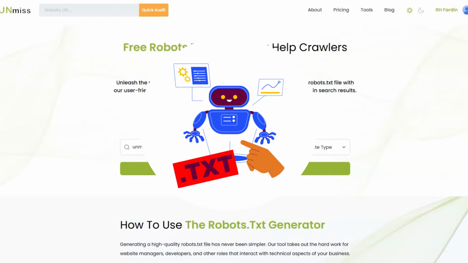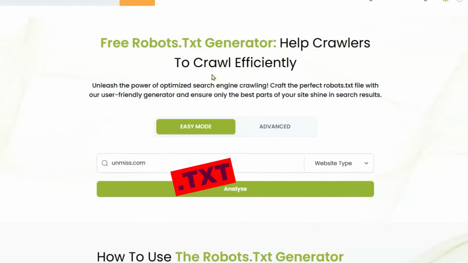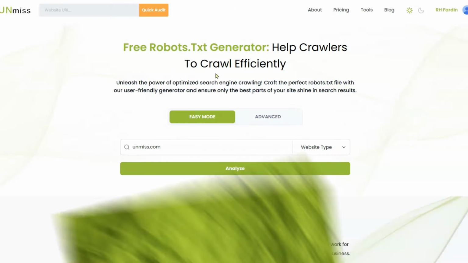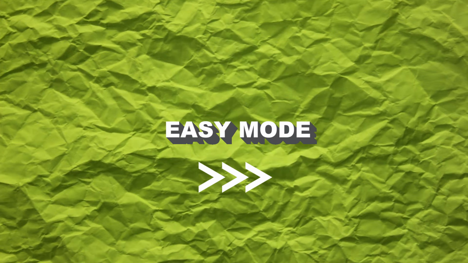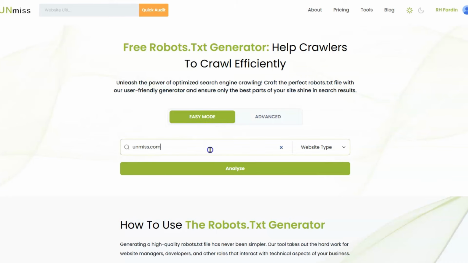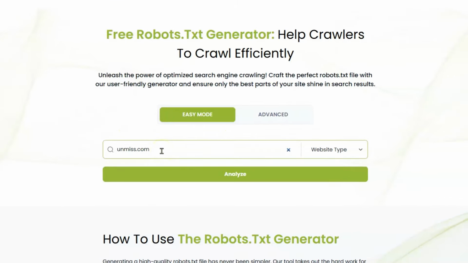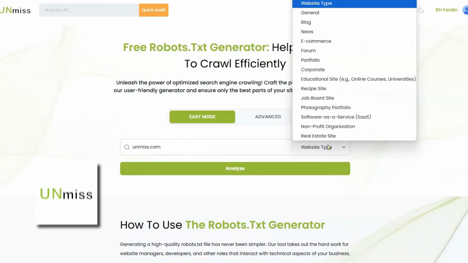Welcome to the robots.txt generator, the easiest way to create a robots.txt file for your website. Easy mode. Let's start with the easy mode. First, type your website name. For example, here, I've entered unmiss.com.